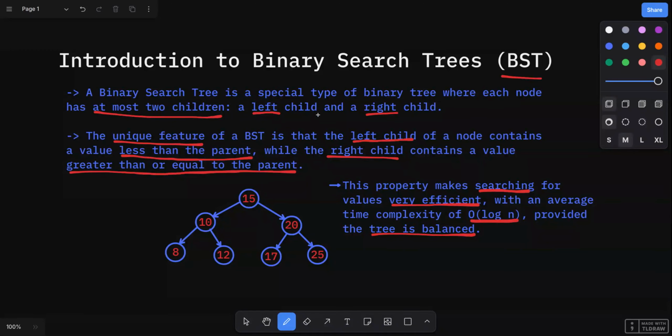So a unique feature of a binary search tree is that the left child of a node contains a value less than the parent. So if you look at this binary search tree of ours, the left child always has a value that is less than the parent. And the right child can have a value that is either equal to the parent or greater than the parent, right? But the left child would always have the lesser value.